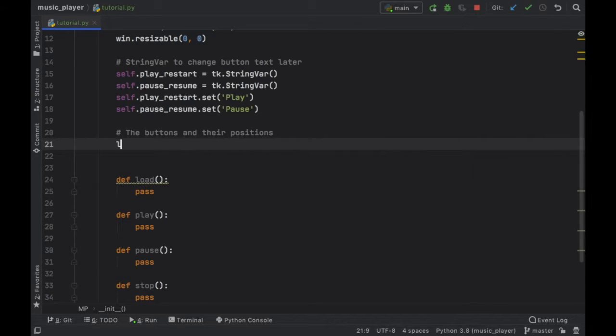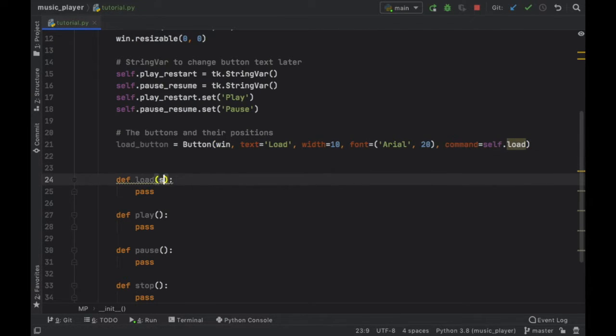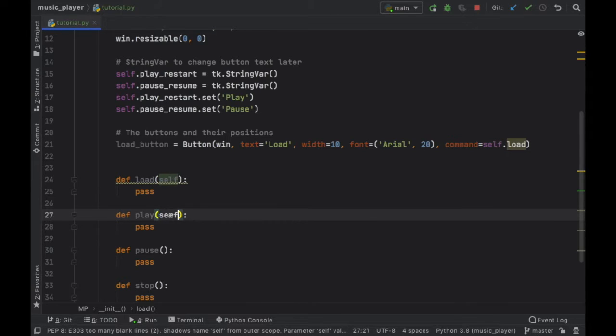Now we can go ahead and get started with our load button, which is going to equal a Button, and it's going to take our window. Plus we need to insert some text, which is going to say load for this button. The width is going to be set to 10. The font is going to equal Arial, and we want it to have a font size of 20. Then we want to provide a command, which is going to be our self.load. And I forgot a comma here. And each one of these should have self inside.